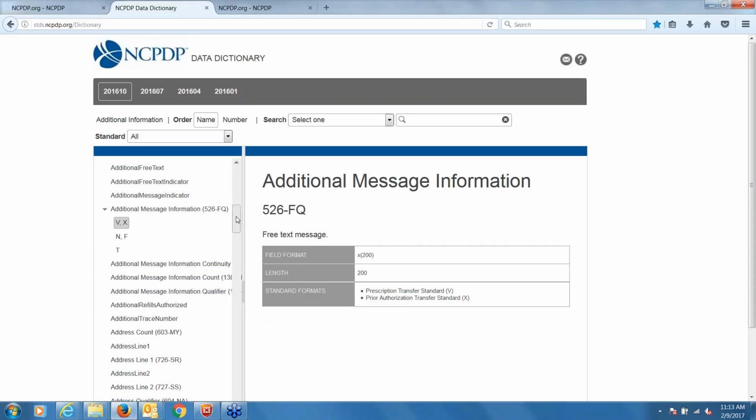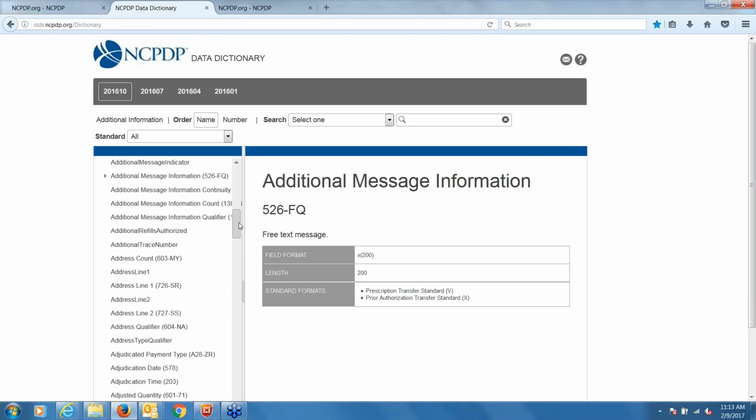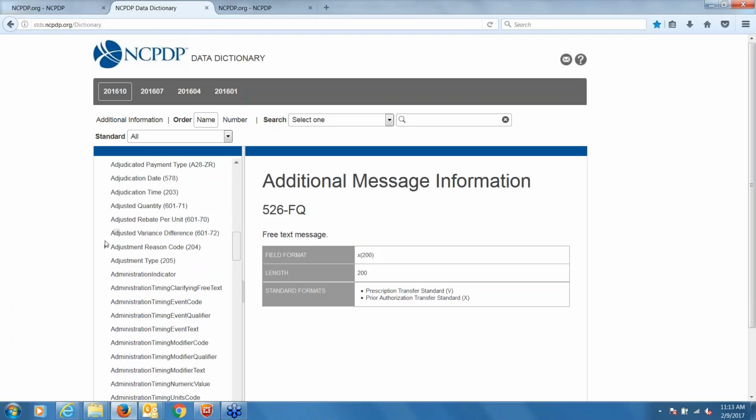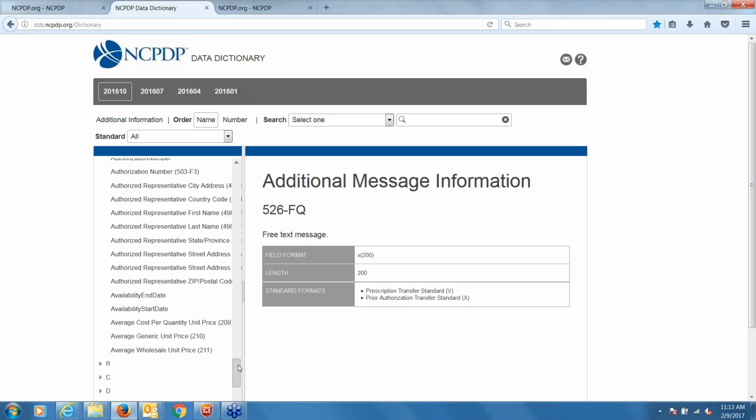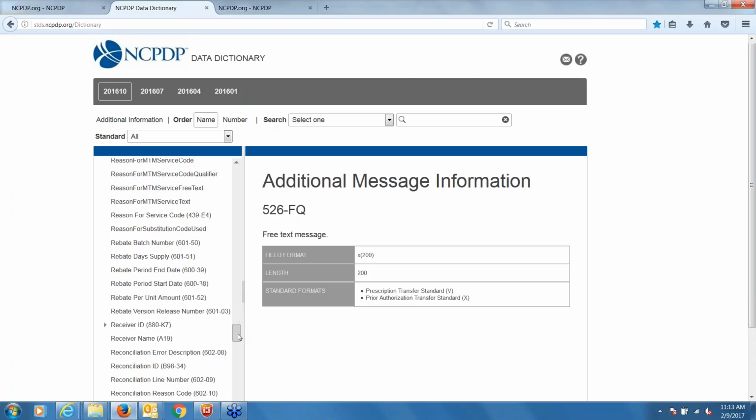So if you see this little box or check over here, that means that there are multiples of something. So if you look at adjustment reason code, you will see that there are 2 different versions, so to speak, based upon the standard. So it lists all of them. So we'll go down to the R's, and go to reject code.